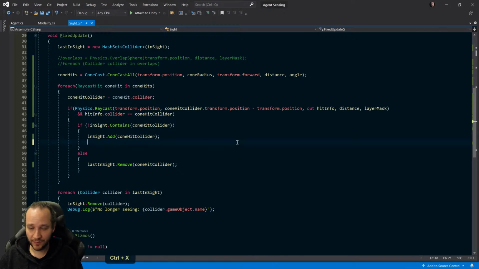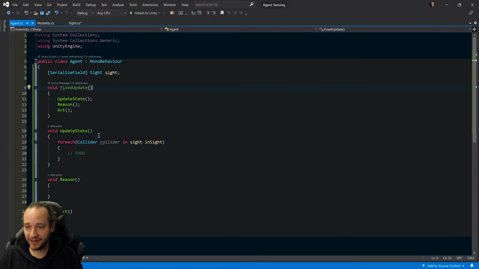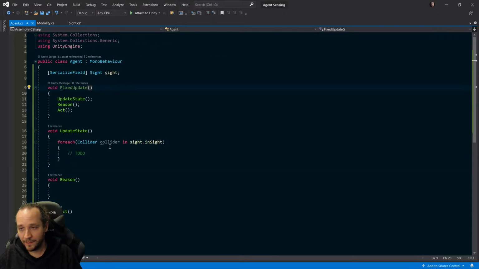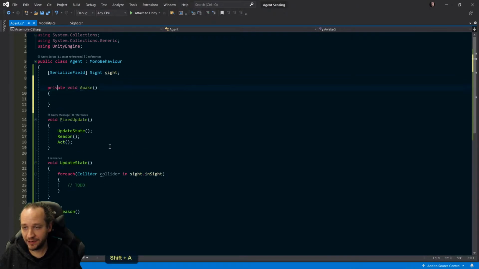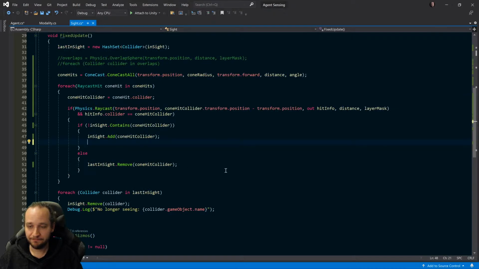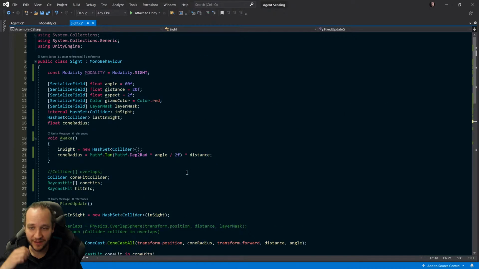use a C# event. So basically what I'm going to do here, I'm going to put that in here. So the agent on start, so I'll use awake again, will subscribe to the events of the sight part. And there's a specific way of doing that in C# that is very elegant. I always have to think about it properly. But basically there will be an event here that you can subscribe to.